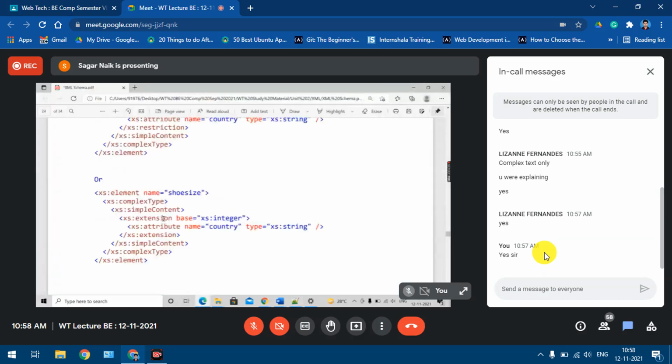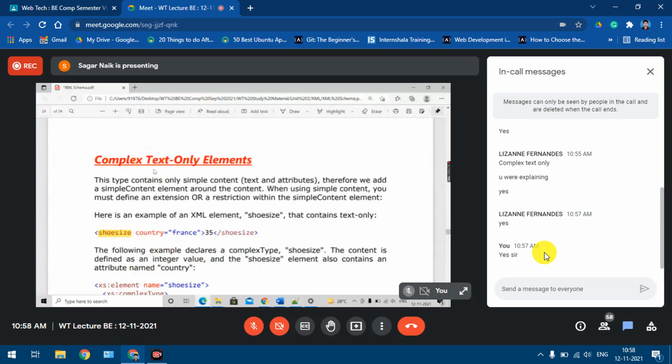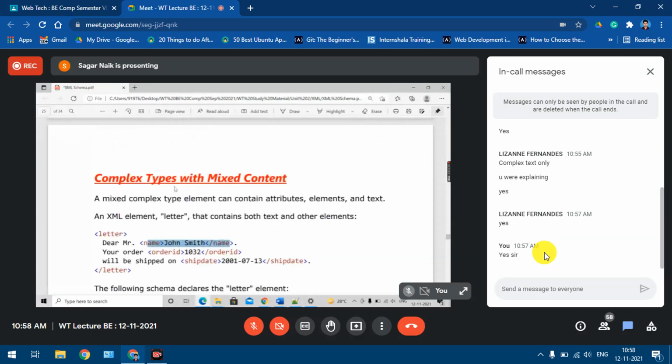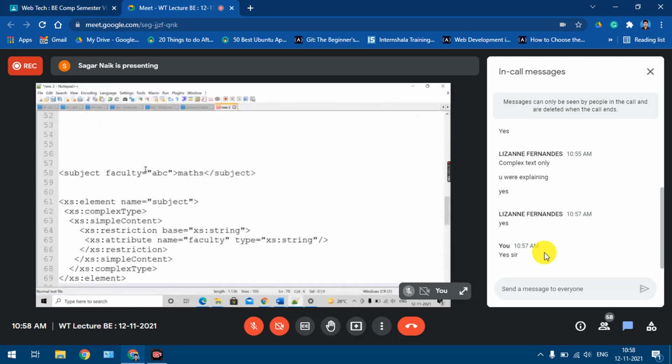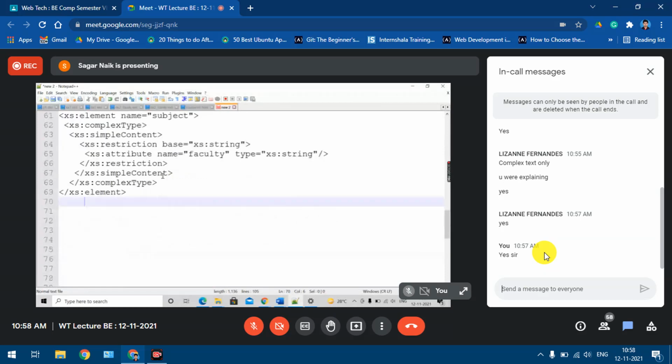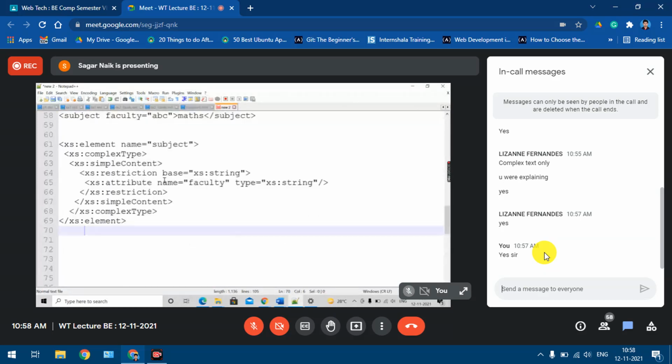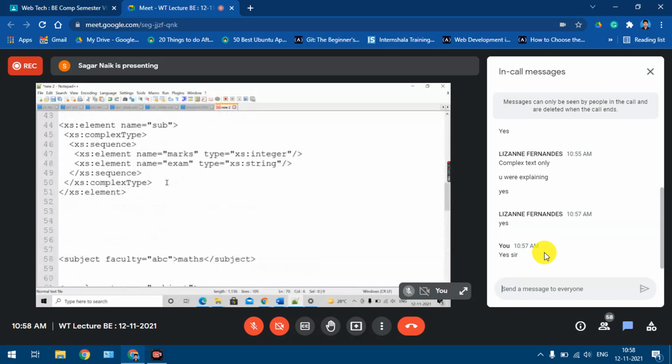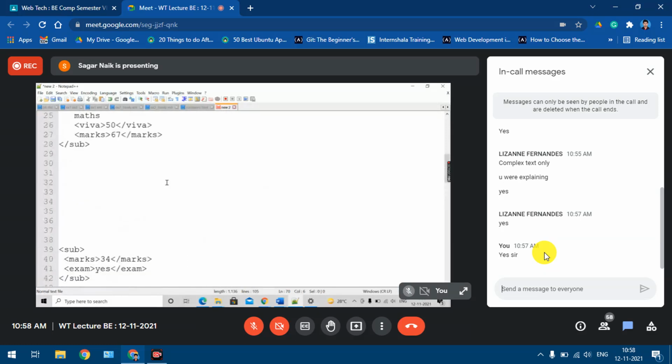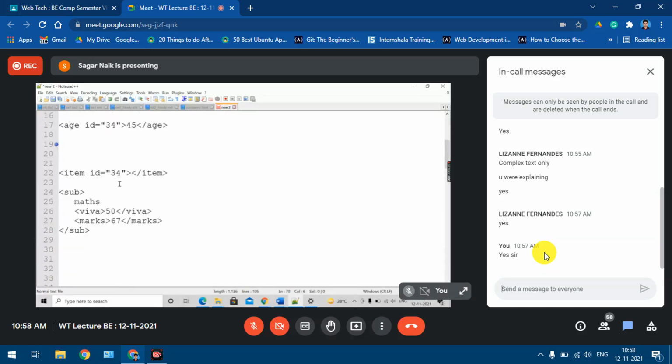Now we'll go for the third category, that is this one. Mixed. Mixed content means what? I'll take one example just now. Yeah, this is the example. See.